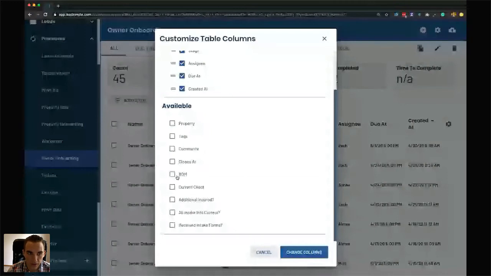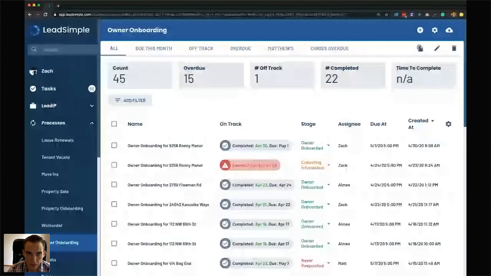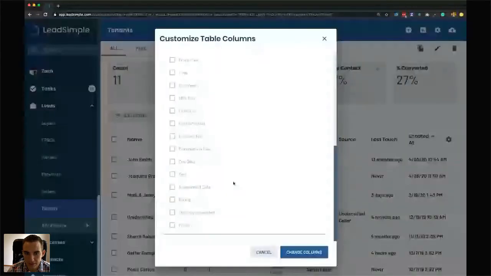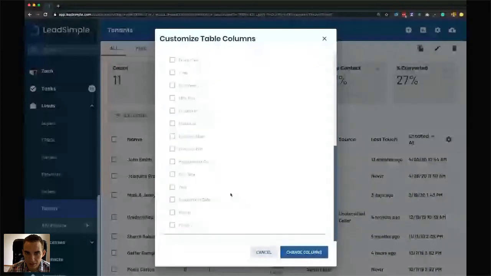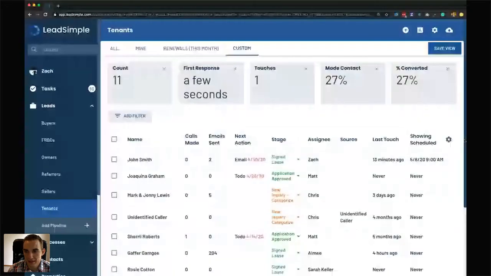So if you can do this on your leads too. If I jump here and I want to see when their showing was scheduled, we have a limited number of columns here, but if I get rid of created at and then click showing scheduled, change columns, then I can see the showing is scheduled here at 9 a.m. for John Smith. And then these ones do not have a showing schedule.